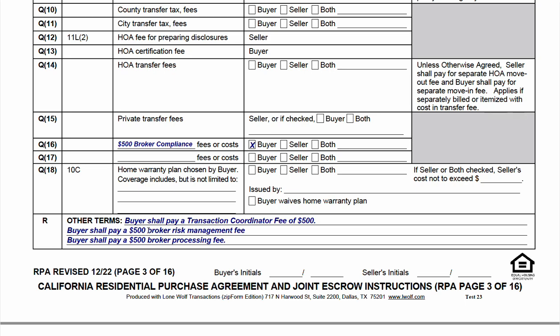Now, the reason we have it worded different ways here is because some clients may take issue depending on the verbiage.